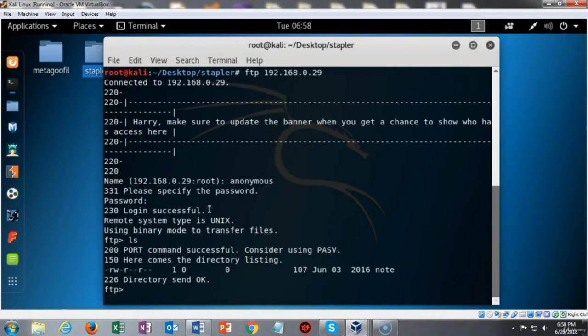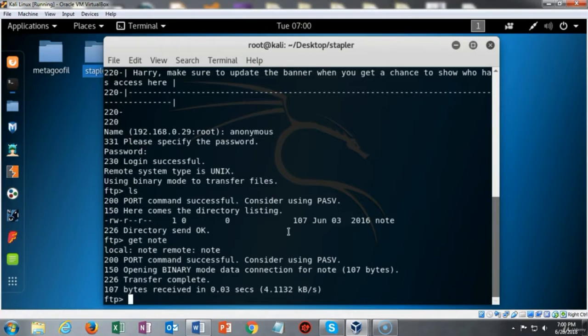We're going to go ahead and copy note over to our Stapler directory and take a look at that later. So I've gone ahead and typed in the syntax get note. Now since we are working inside of the Stapler directory, everything that we save from our terminal will go directly to that Stapler directory. Again, that's one of the benefits of good organization. So I'm going to go ahead and hit enter, and it says that the transfer was complete.